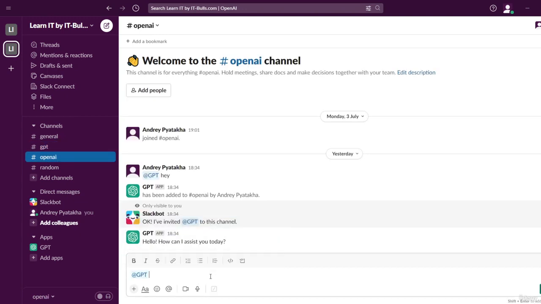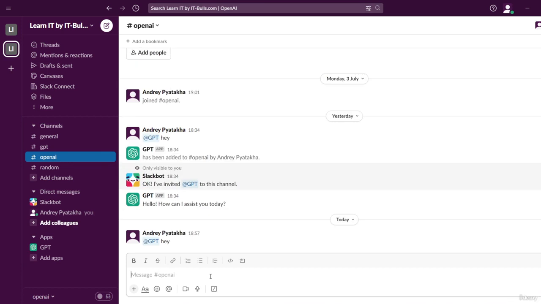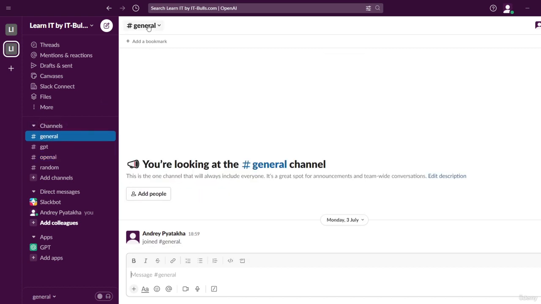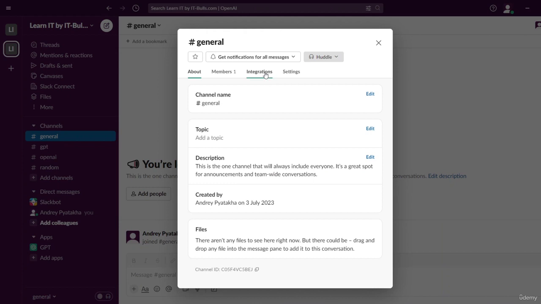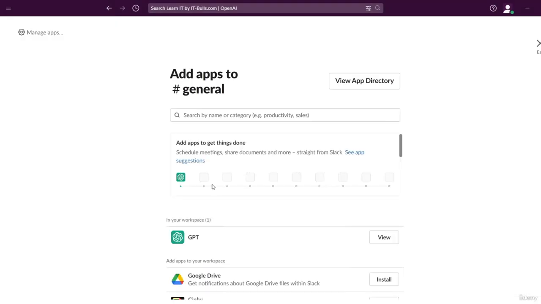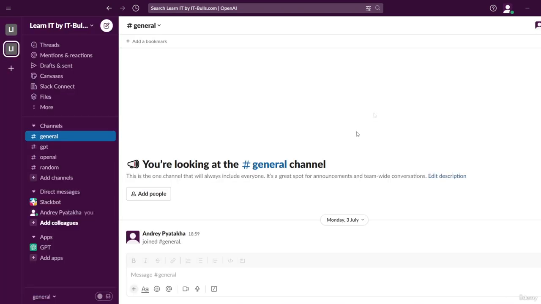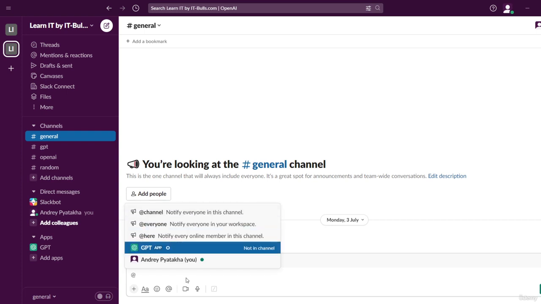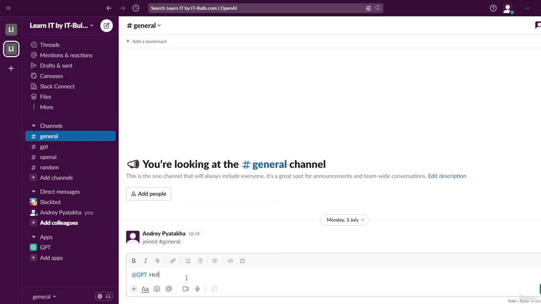How to add the app to the channel? There are a few ways to do this. Let me show you on the example of the general channel. The first option is to click on the channel name in the header, select the Integrations tab, click the button Add an app, and find the app that you want to add to the channel. You can see that there is already a GPT app in my workspace, so I can easily add it if I wish. The second option to add app integration to the channel, in case it is already present in the workspace, is just to tag it in the message.